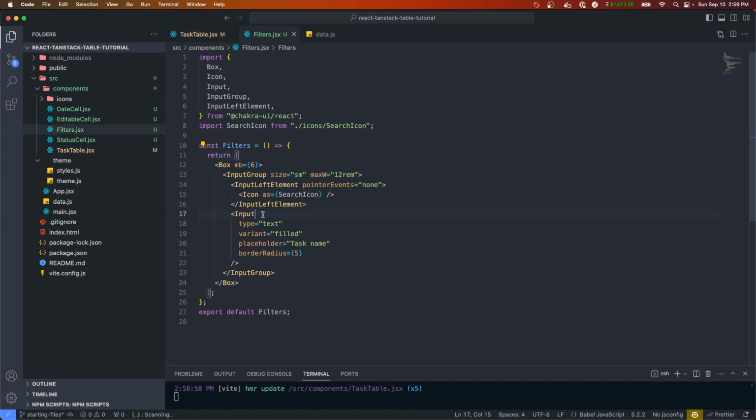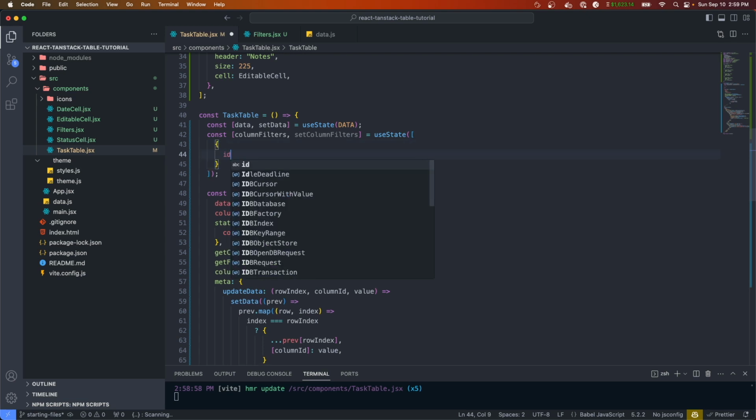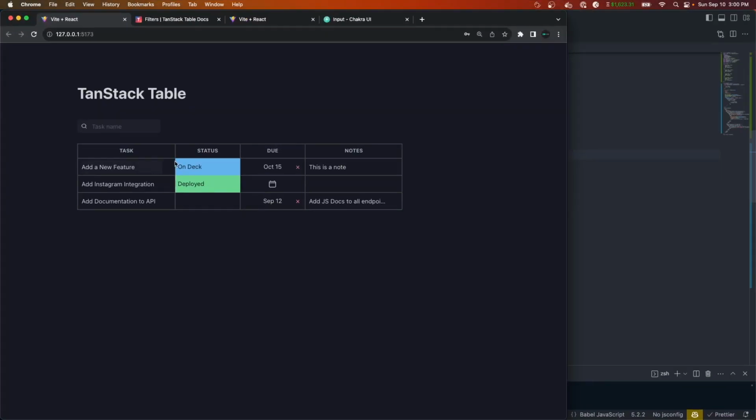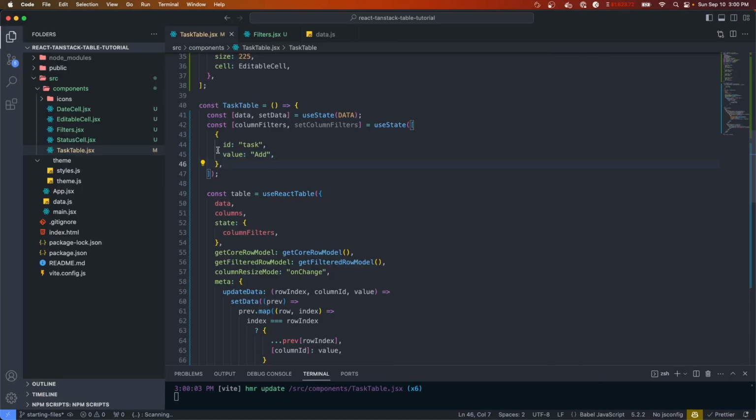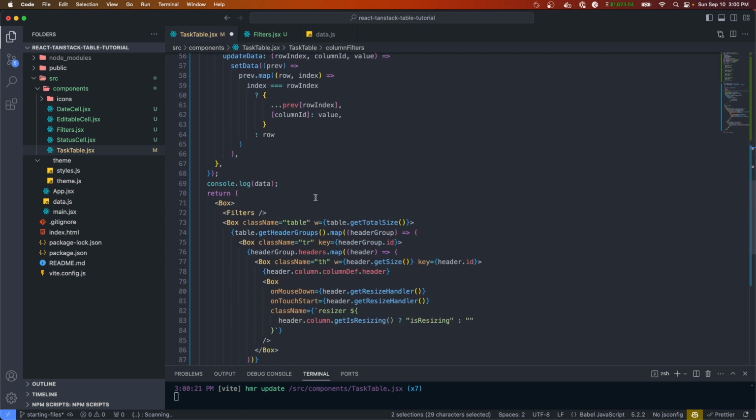Now we need to hook up this input to our table filter state. To show you how this is going to work, I'm just going to create a filter object. We'll set the ID to task because that's the column we want to filter by. And for the value, we're just going to pass in a string to filter by. So now if we look at our tasks, they're filtered by this add. So what we need to do is when a user types in this input, we need to create an object with the ID of task and the value to be whatever they typed in. So we could delete this for now, and let's pass in these properties to our filter component.